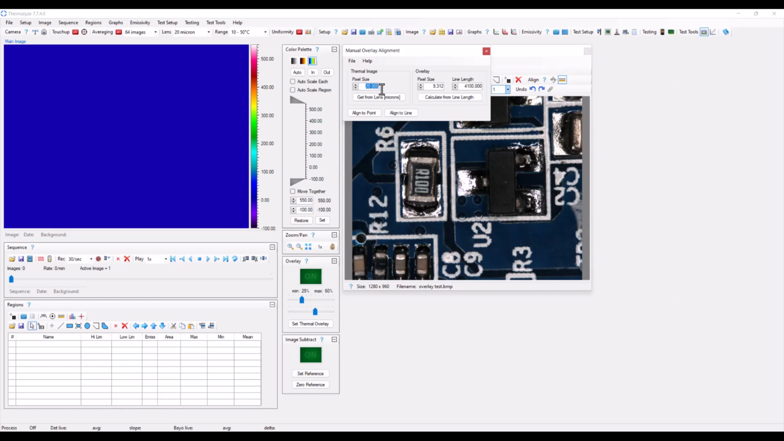Here you can enter the pixel size of the thermal image, or get it from the lens, and of the overlay, or calculate it from a line region. To align the regions of the overlay and thermal image, click Align to Point or Align to Line, depending on what kind of regions you used.